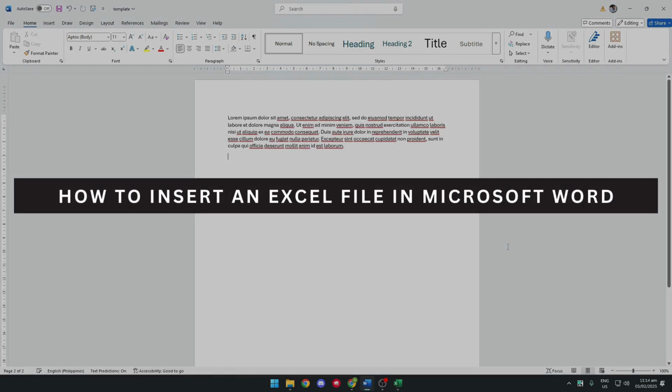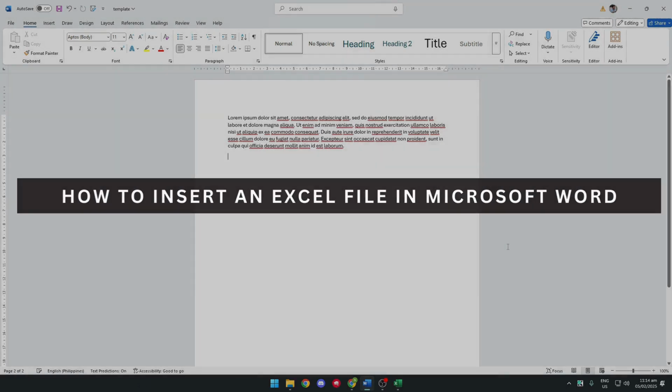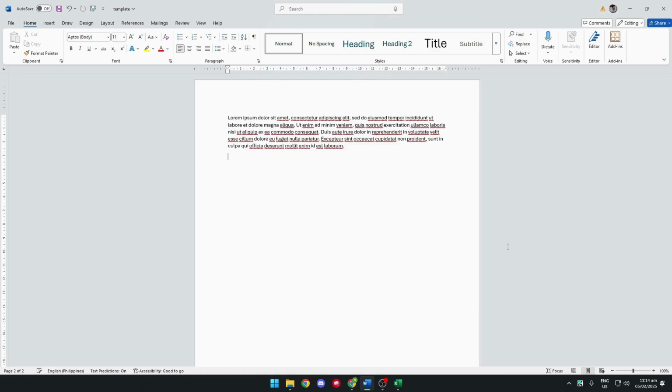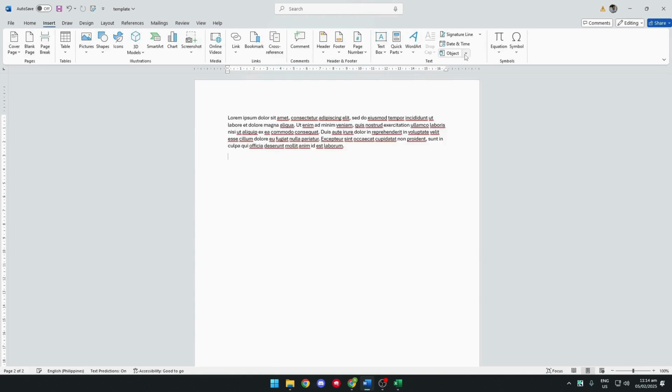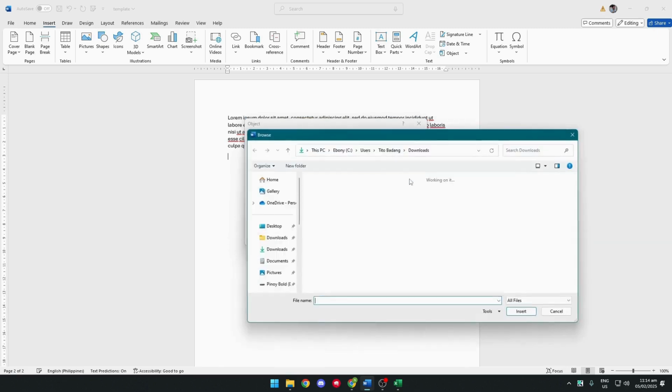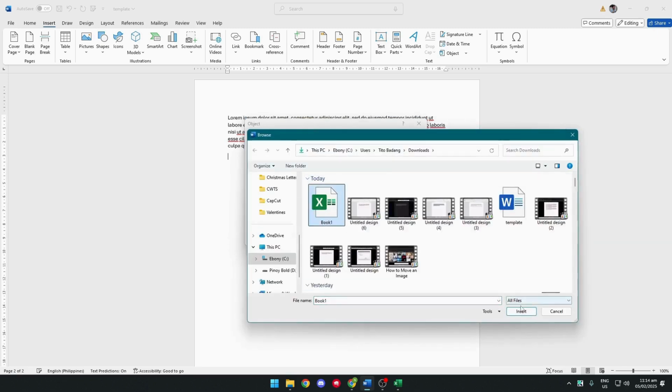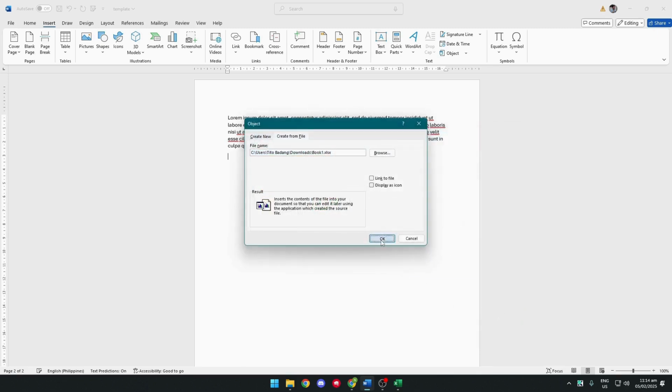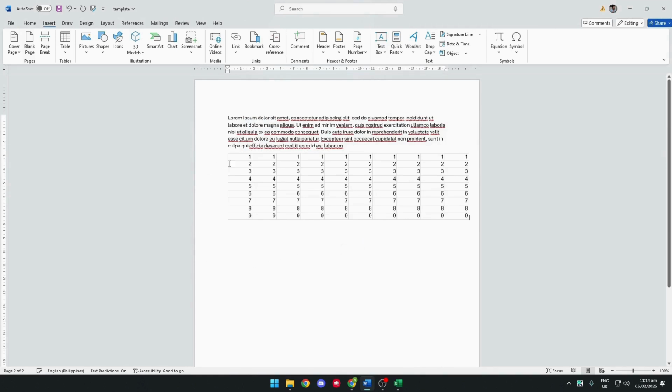Let's see how to insert an Excel file in Microsoft Word. First, we want to open Microsoft Word. Then, go over to the Insert tab and click on Object. Here, Create from File, and then look for the file you want to insert into your Microsoft Word. And as you can see, here we have our data that was imported from our Excel file.